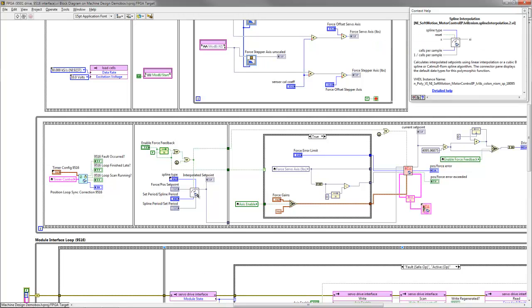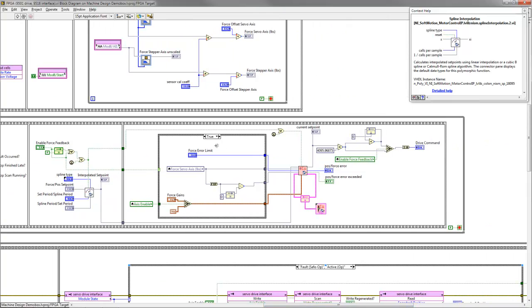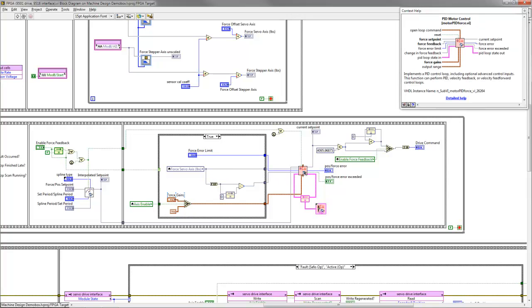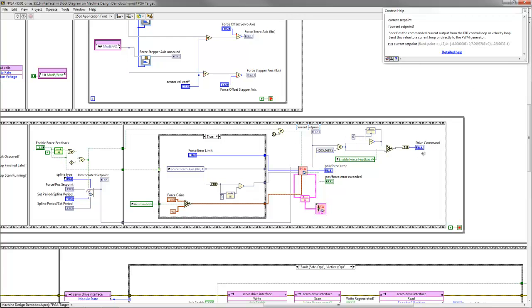So you can see that I do some spline interpolation, and then I decide whether to use either position feedback and position gains, or my force feedback and my force gains. And then those are fed into a PID motor control VI, and then I output a current set point. Do some scaling, and then there's my drive command.